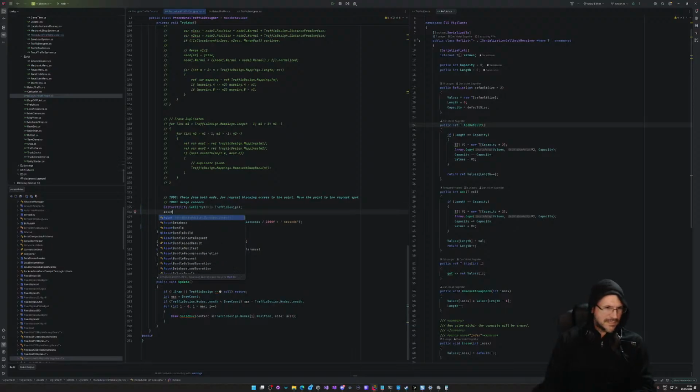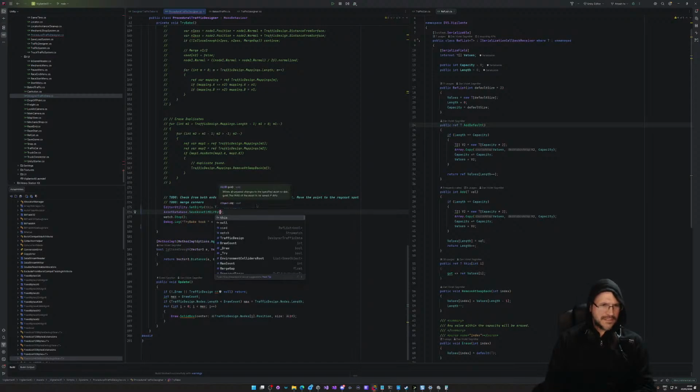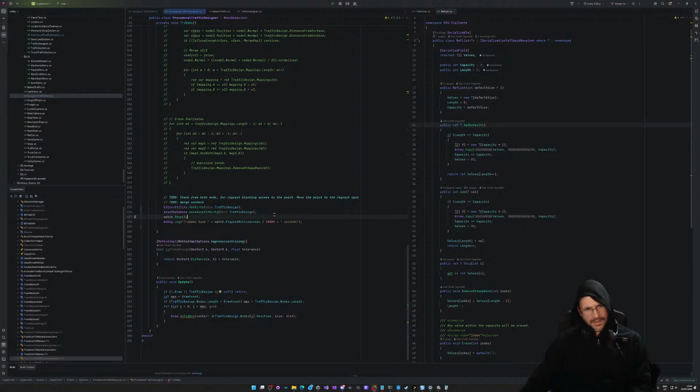So AssetDatabase.SaveAssetIfDirty, and this is expecting the object, right? Object, that works. So this.trafficDesign. Cool. So we mark the asset as dirty, and then we tell it to save that one right away. We've just made changes to it, and it has tried to save it now. Excellent. That's exactly what I want.